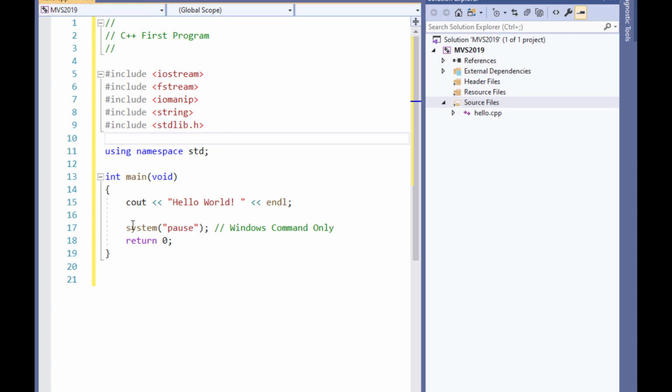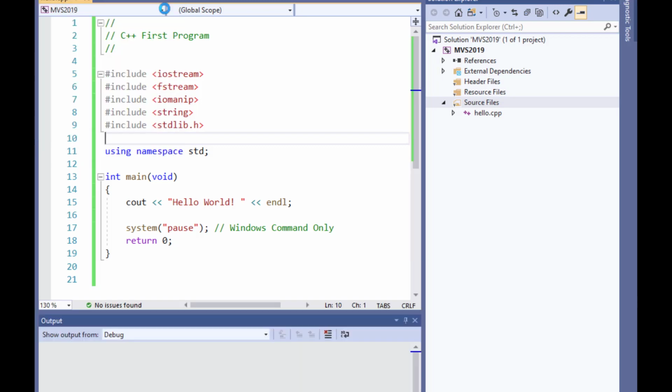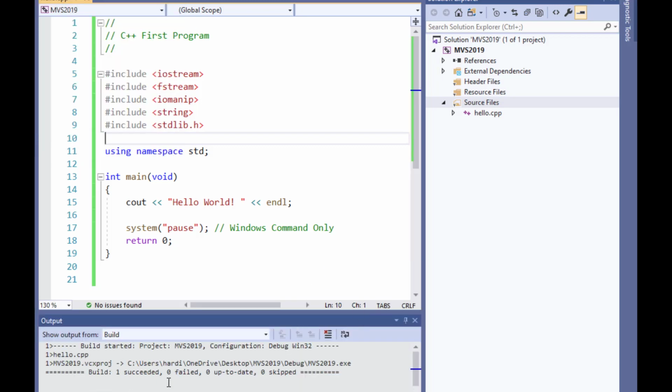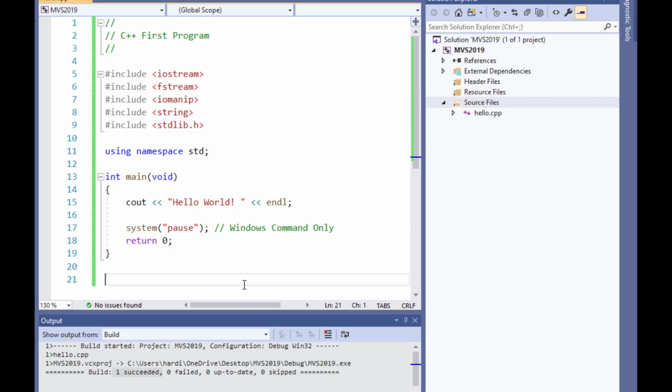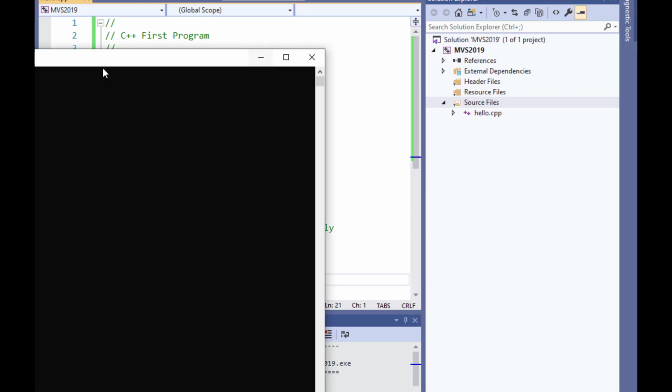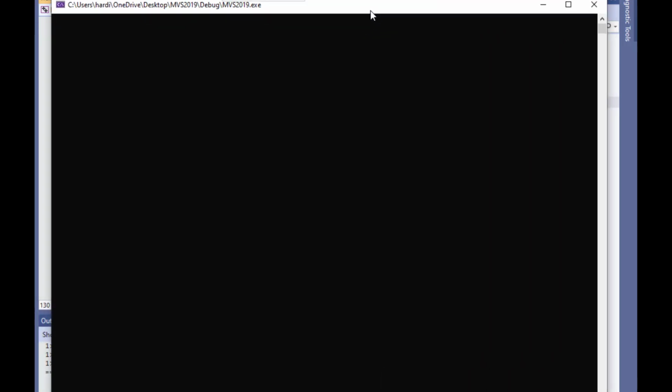Now let's go ahead and compile this program to make sure it works. In Visual Studio, I can do a build, and if there are any errors, then it will show up here in this panel. So this one says it succeeded, so there were no errors. Now, in order to execute the program and see the output on the screen, I can click this little green triangle, or I could hit the F5 function key, and up comes the output window.